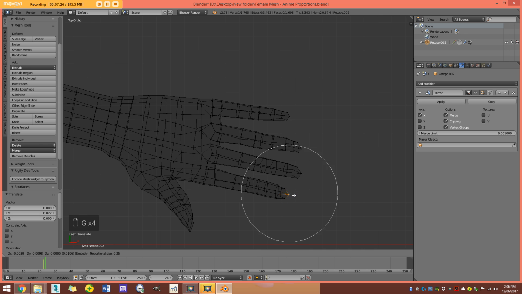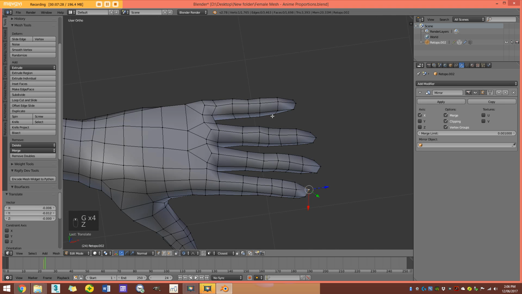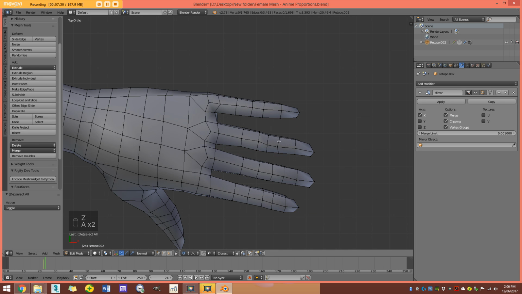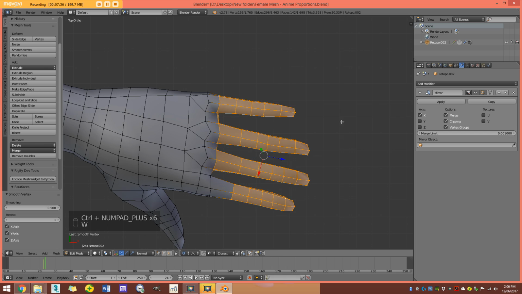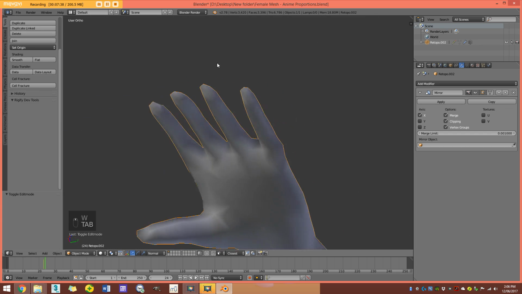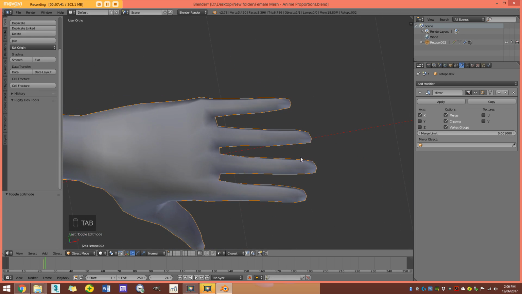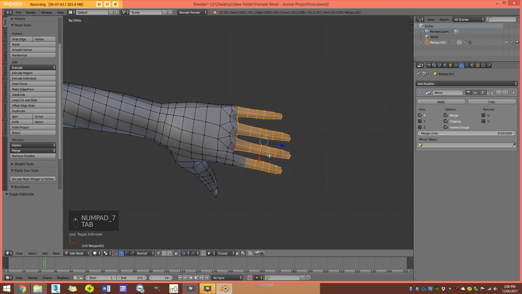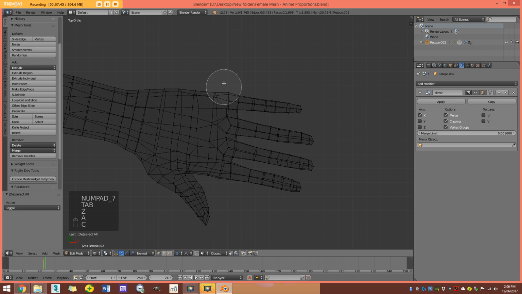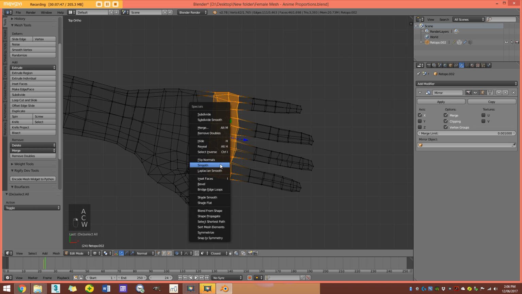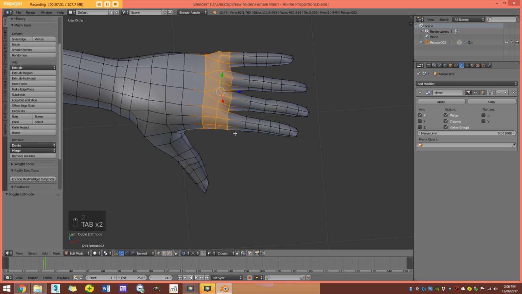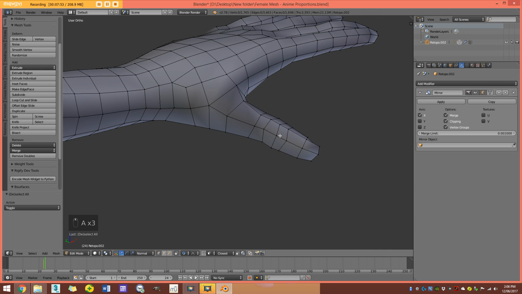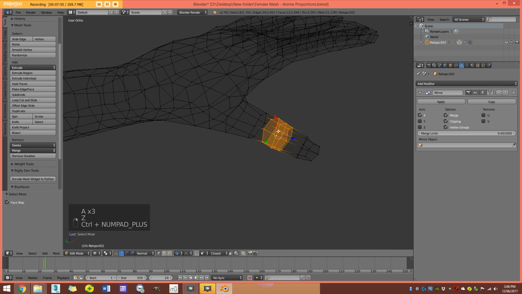Okay, there we go. And to smooth things out a little bit, I'm just going to grab some of these loops here. Control plus to grow the selection, and go W, smooth. Okay, and you can see now our fingers look much nicer. And that's going to make rigging easier as well. So I might also select these knuckles here and just give them a smooth as well. Okay, and the thumb is pretty good. Might just give that a smooth as well.